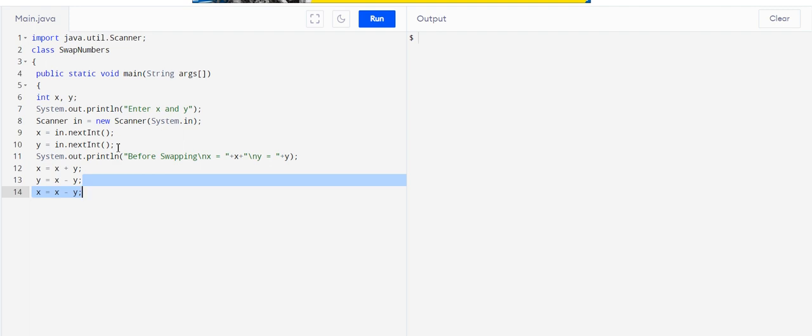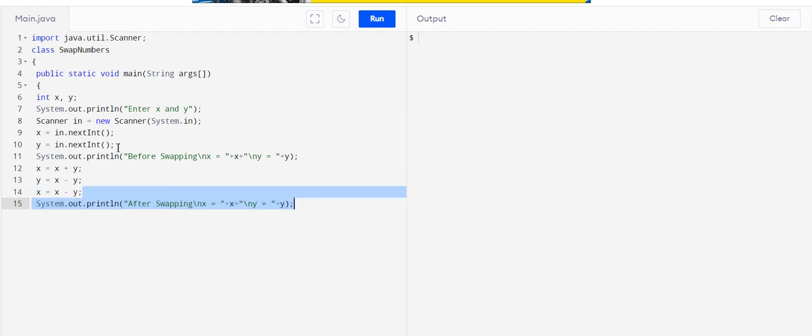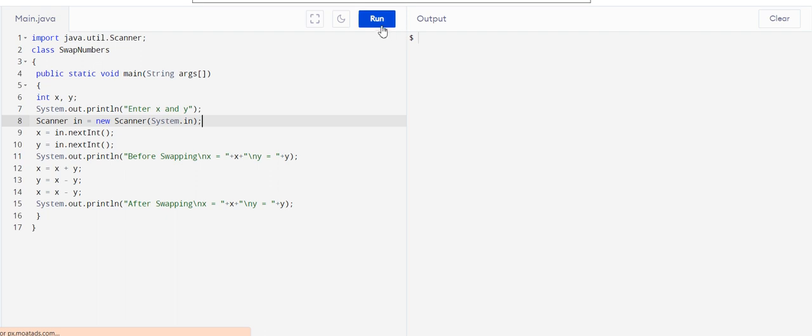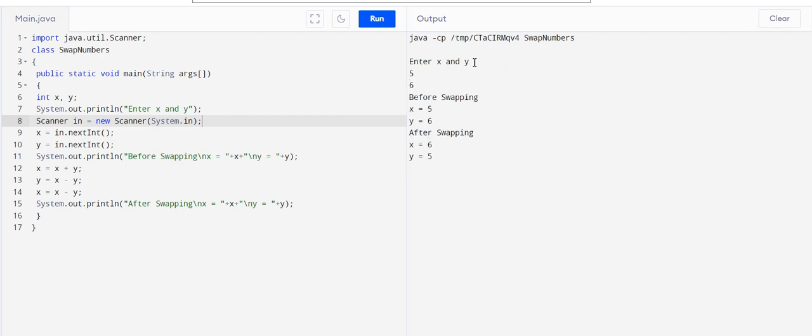So here our code is completed and we see our output, and we print the output with the help of the println function. And here we close our code. Let's see what our output is. We run the code by hitting the run button, and you see here it is asking to enter the value of x and y. So I take the same example. Value of x is 5 and value of y is 6. So here you see before swapping x is equal to 5 and y is equal to 6. After swapping the values will be reversed.